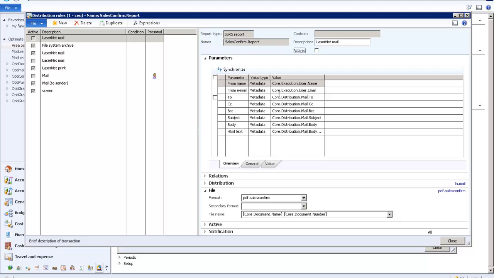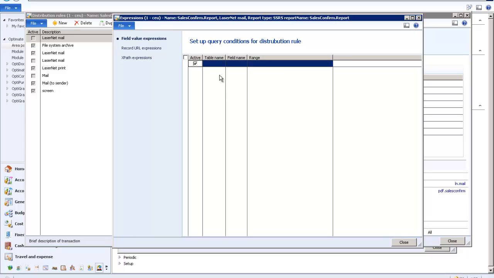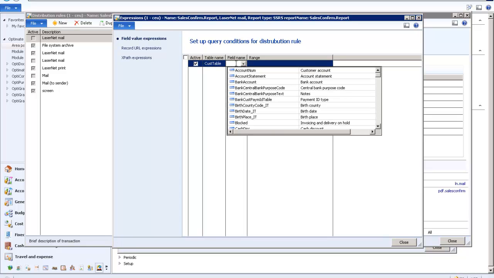One thing though, you might want to specify to OptiDoc that I'm only going to mail for specific customers, specific customer groups, or specific countries, and so on. And that is done using the expressions here. In here you have different options. You can relate the distribution to a specific table having a specific value. For example, the country code on the customer table should have a specific value.